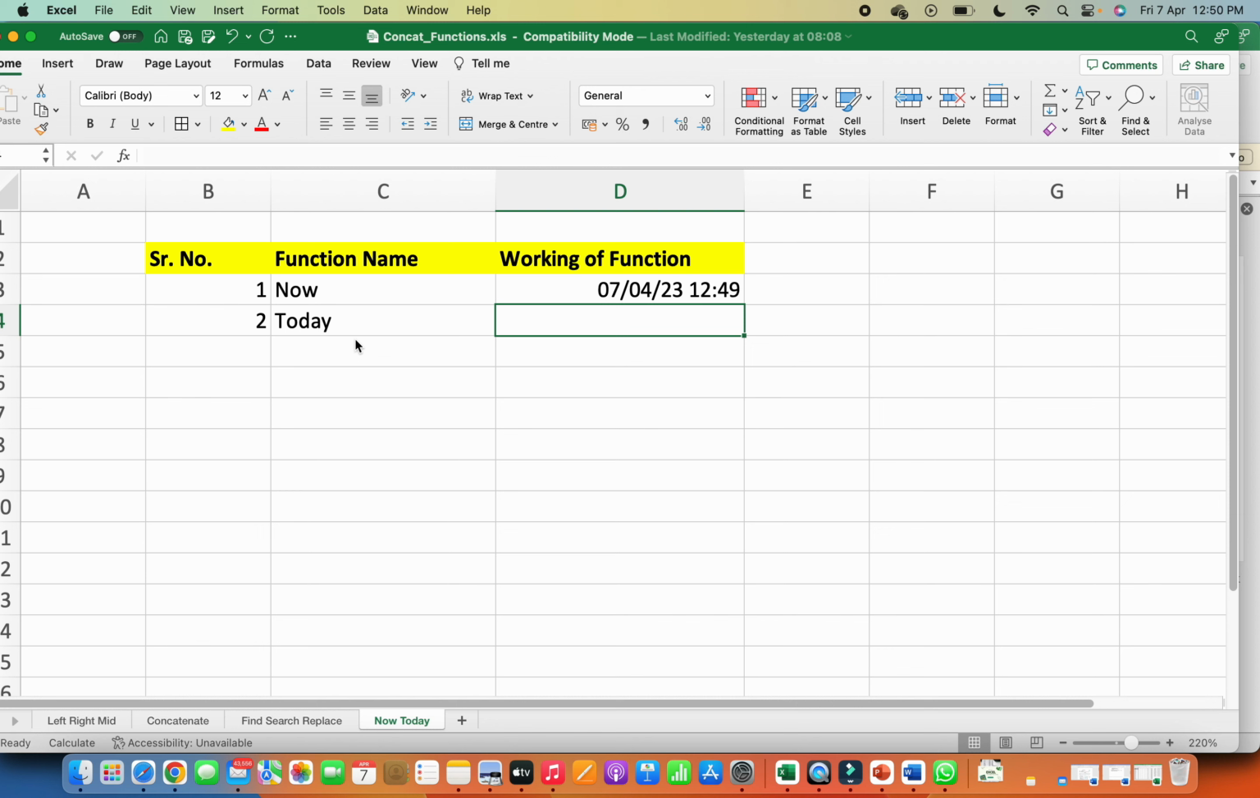Now what is the use of the TODAY function? The TODAY function is a simple function where it will give you the output as the date. So I will write TODAY, then open bracket. Again the simple syntax, you just have to close. You don't have to provide anything in between these two functions, NOW and TODAY.